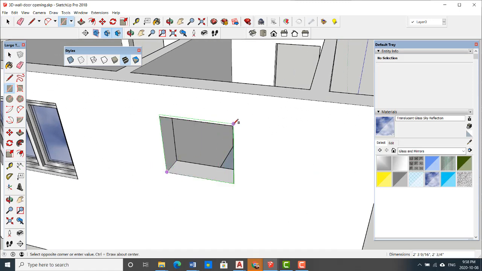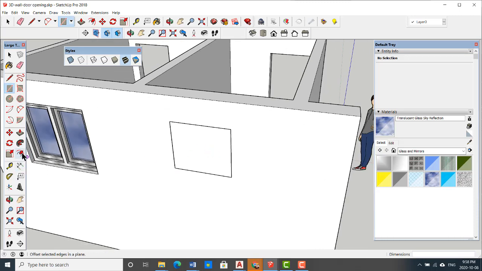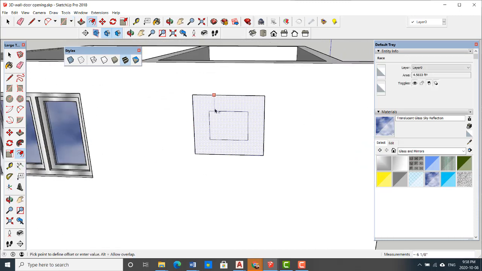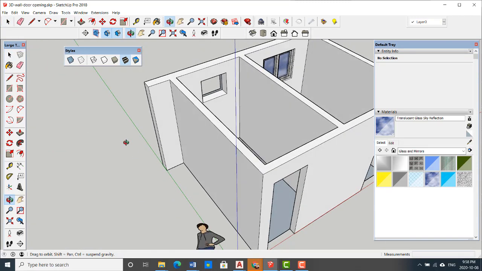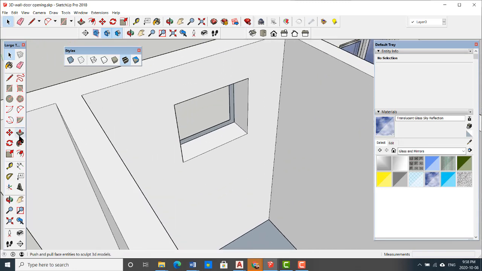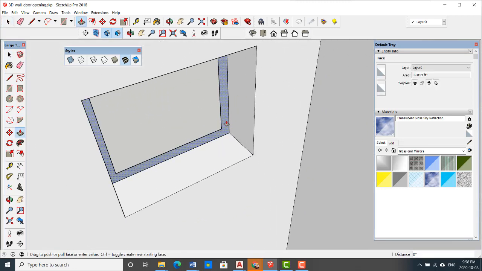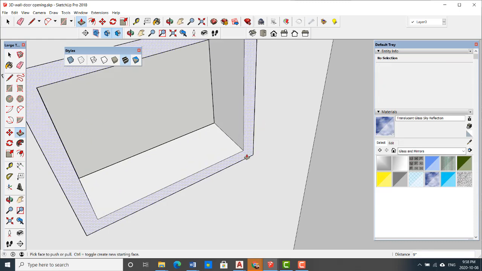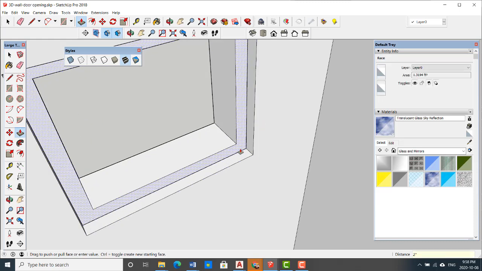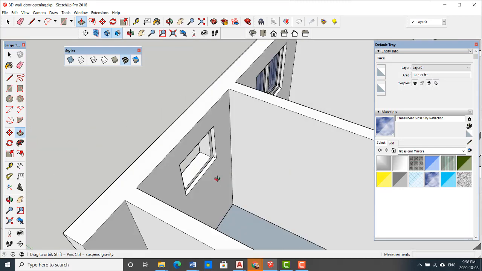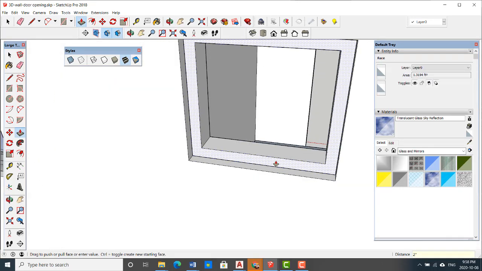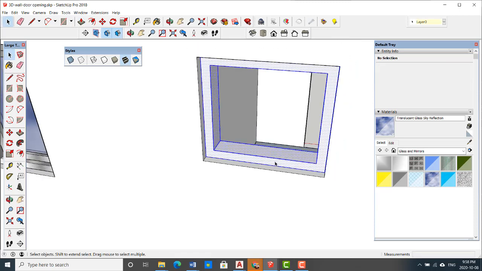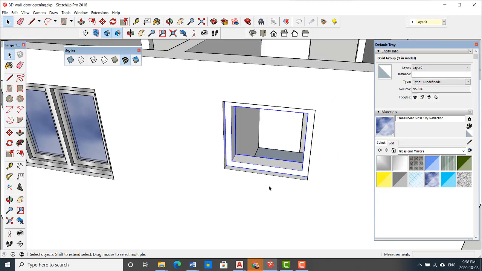I start a rectangle like that. Then I offset it 2 inch. I delete the inner part, go from the other side, use the push-pull tool, grab this one, bring it all the way, then I push it 2 inch. I go to the other side and push it 2 inch, triple click, make a group.